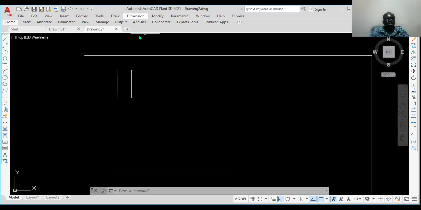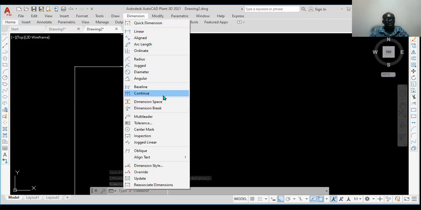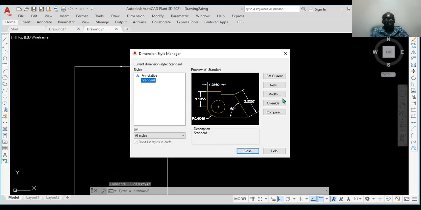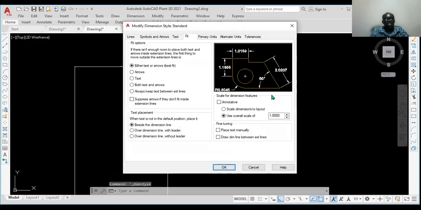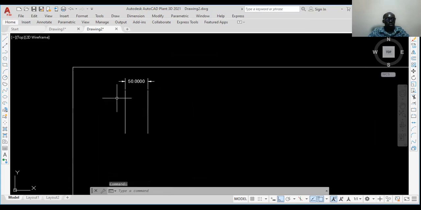So the difference between this one and this one is 50. Let's actually confirm that. Let me show it in dimension. So the difference between this and this is 50.